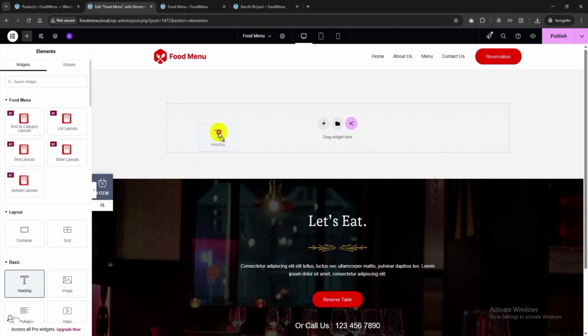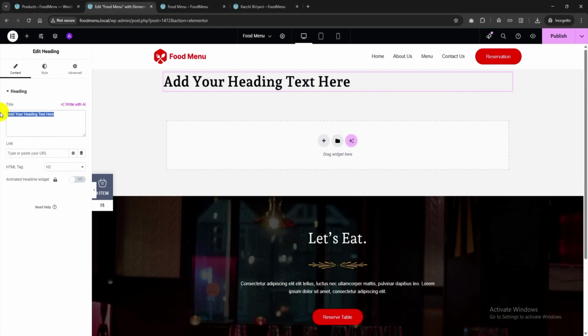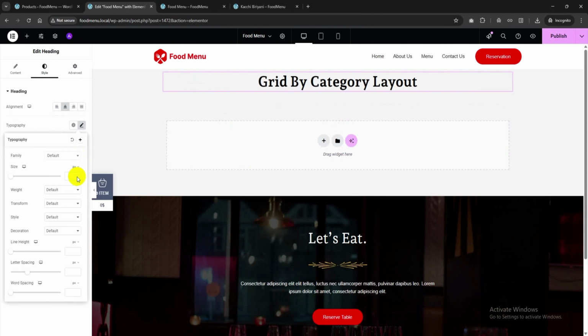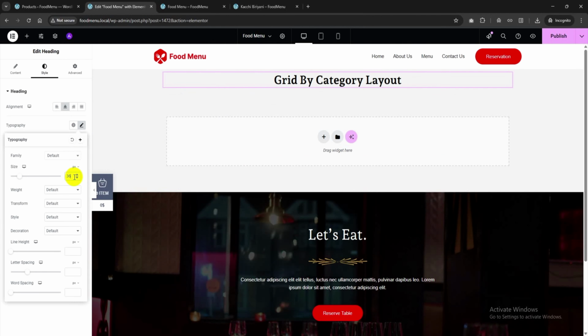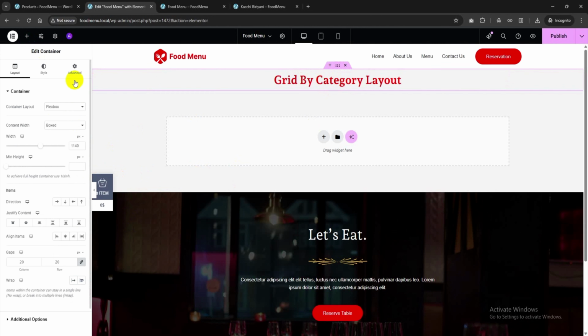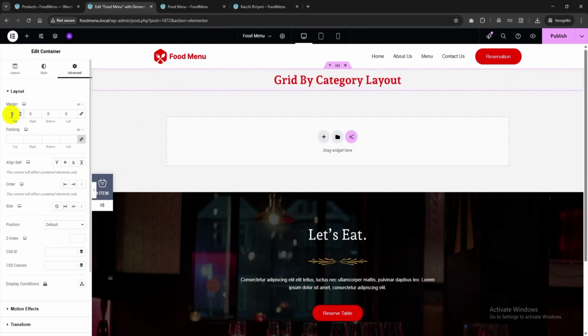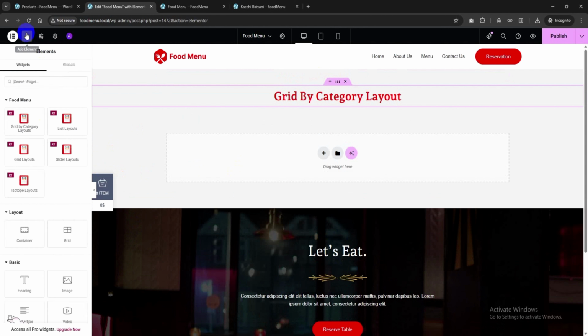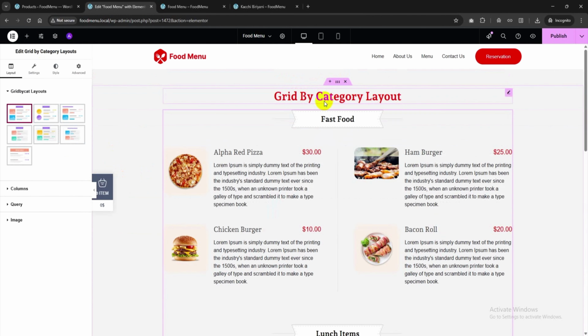Firstly, we will drag a heading and drop it here for our first customization. You can provide your title here as grid by category layout and customize its typography as size. Next, if you want, you can customize its color for the text from this color picker. Now go to the advanced. You can customize the margin and padding from here. Now drag and drop grid by category layouts here.